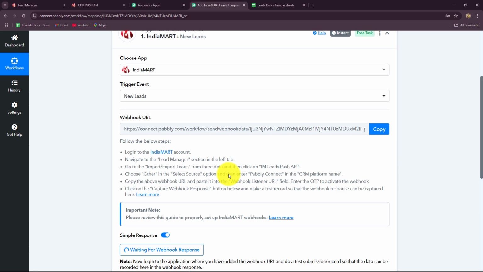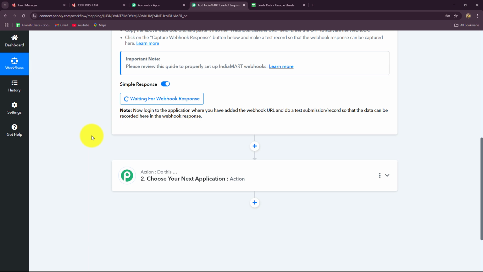How we are going to do that? By creating a new lead, by sending a new lead and inquiry on IndiaMART. As we will do that, because IndiaMART is already connected with Pabbly Connect, the lead response is automatically going to capture inside Pabbly Connect as well. So to do this test submission, I have already created a dummy profile of a lead.